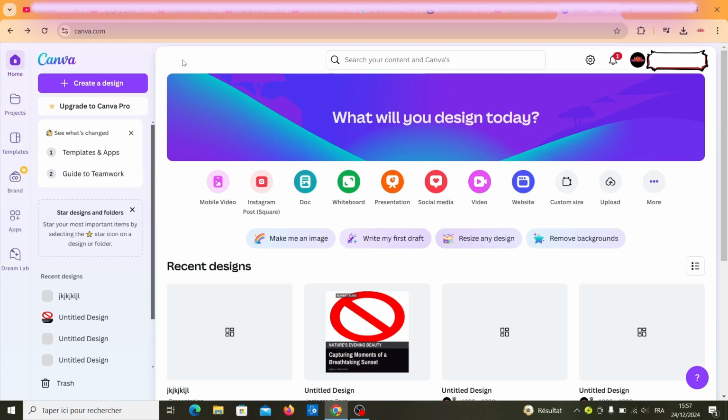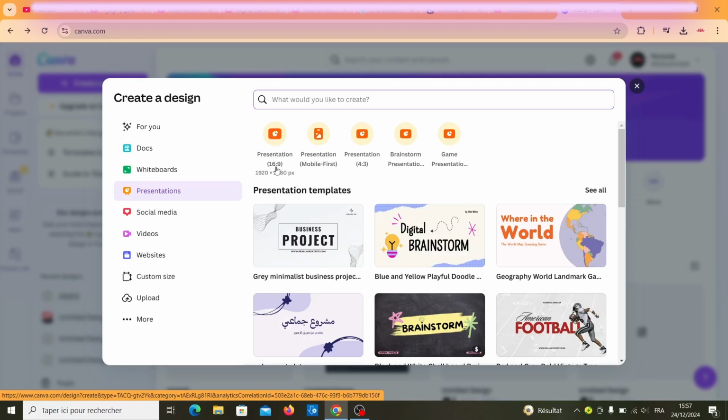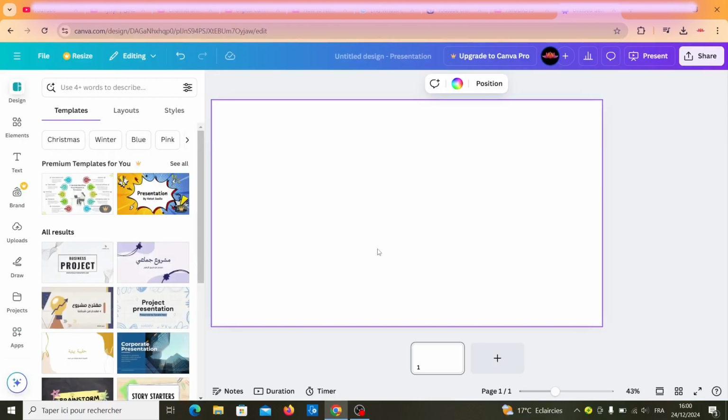Hi everyone, in this video I will show you how to remove background for your photo without using Canva Pro. So as you see, this is just a trial Canva account. So open your design, choose your preferred size.